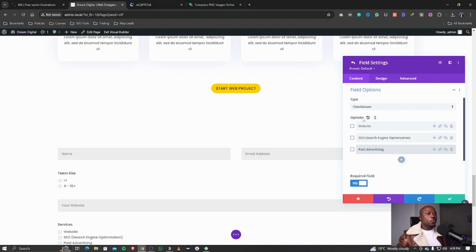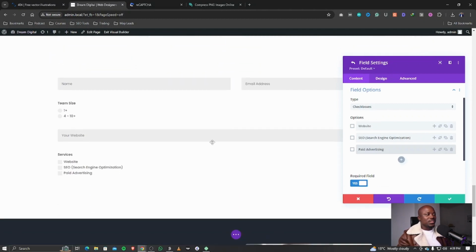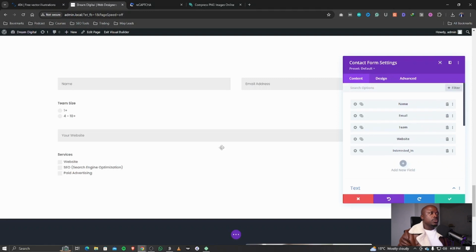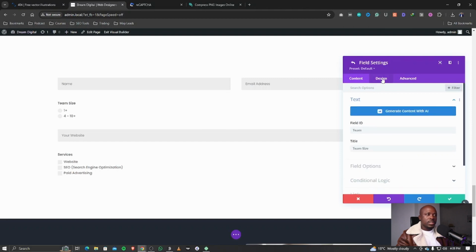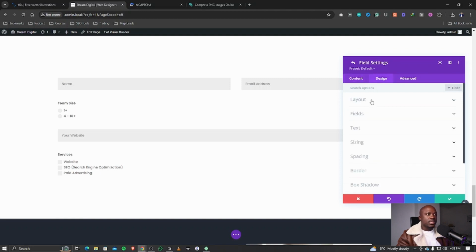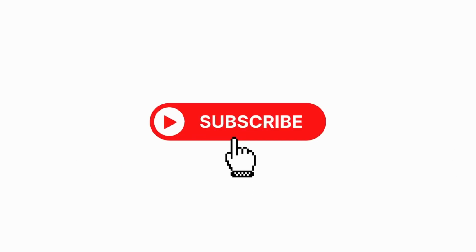Okay, now we want to know what services they are interested in. As you can see, the form is expanding now, right? Great. Then we're going to go back, and to utilize space so that we don't have a super long form, I'm going to go to team, go to design, go to layout, switch off the full width, okay? And go back and go to website, go to design, switch off the layout, switch off the full width, okay? Because I want to use left and right, okay?